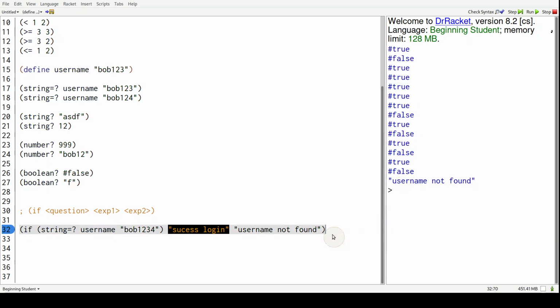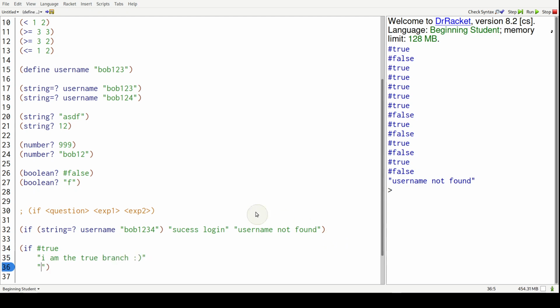All right. So you can also space out your if expression. Let me demonstrate that. So if hash true, hit enter. This is the true branch. So I'm going to say I am the true branch. All right. Hit enter. This is the second expression right here. We're just adding spaces to our code to make it more readable.